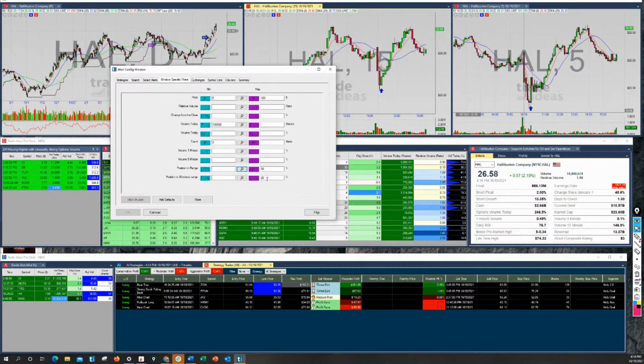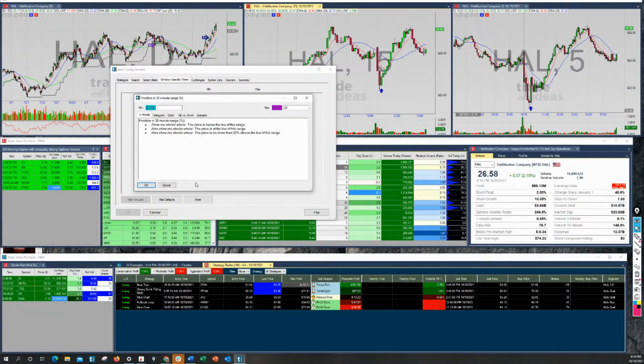And then I also want to know that, while it's fallen on the day, it's just not a knife that I'm catching either. So I want to see it's made a move up recently too. That's why I used a position in 30-minute range. Again, I want to know that it's off the low of that range, and that it's no higher in that 30-minute range either, keeping with the pullback theme. Now I could also throw a 0 in here to make sure I'm not catching a knife this way too, and that I've got a floor here within the 30 minutes.